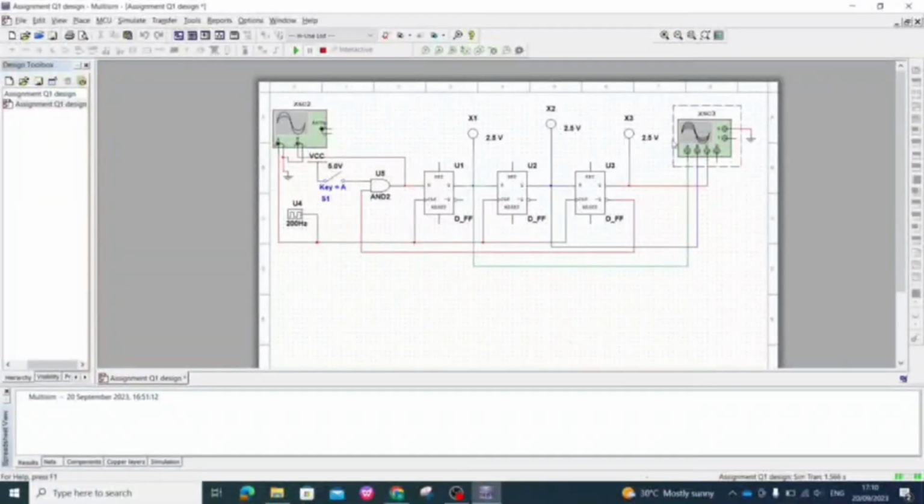I'm from Group C and I will be presenting our assignment question 1 design simulation, which is a 3-bit serial-input to parallel-output shift register, SIPO. In our design, we use a D flip-flop to store the serial data as it shifts through the register. Then we connect the output of the first flip-flop to the input of the second flip-flop and the output of the second flip-flop to the input of the third flip-flop to create a serial input connection between the flip-flops.